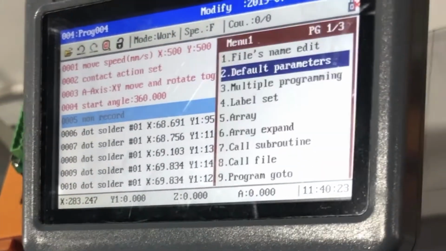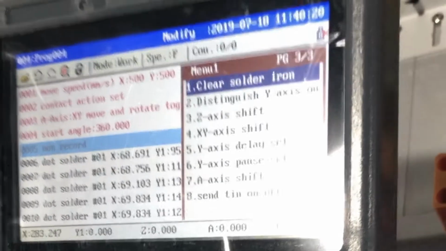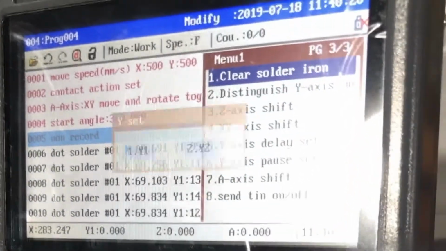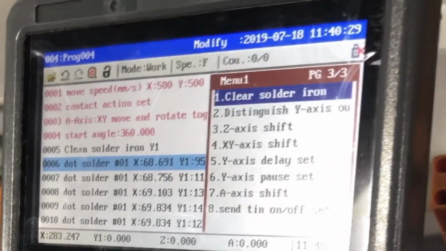Move the cursor to the non-recall. Press Menu 1. On page 3, select Clear Solder Iron. Select Y1.